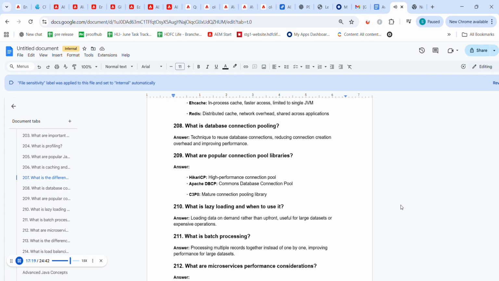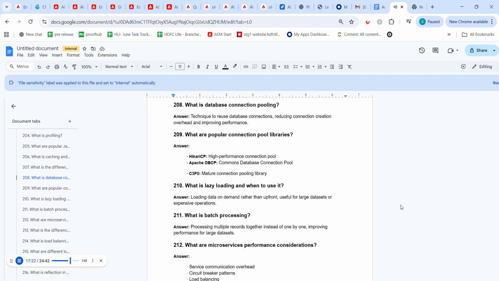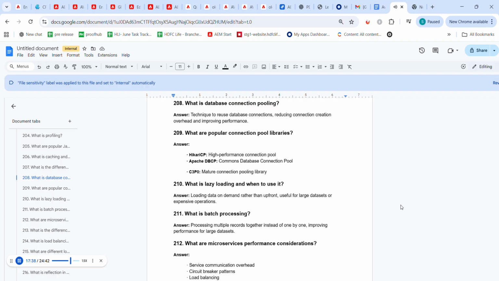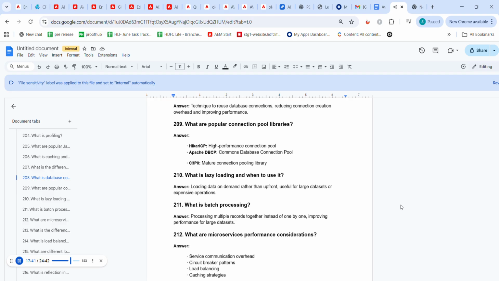208. What is database connection pooling? Answer. Technique to reuse database connections, reducing connection creation overhead and improving performance. 209. What are popular connection pool libraries? Answer. HikariCP, High Performance Connection Pool. Apache DBCP, Commons Database Connection Pool. C3P0, Mature Connection Pooling Library.